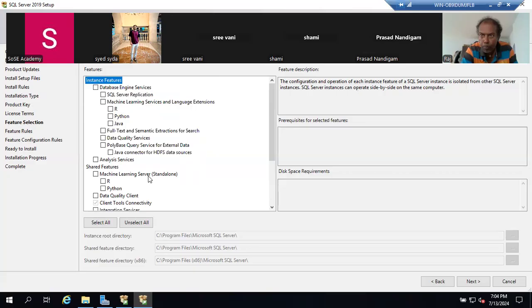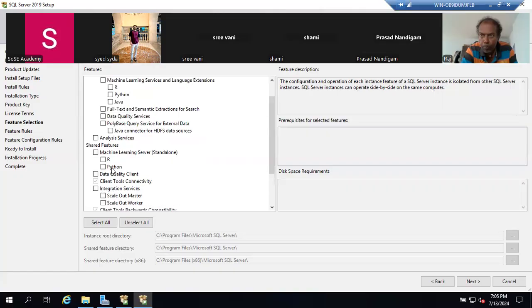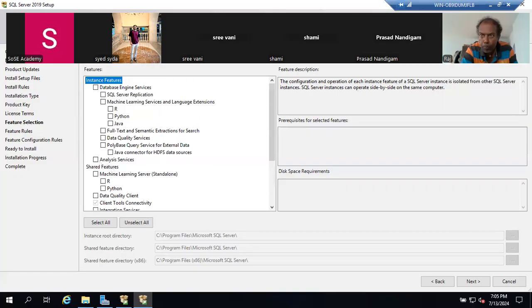SSIS, does it come under specific or shared features? You can see here the first part will be specific features. The second part will be shared features. Under shared, you can see integration services. Integration services are shared features. Analysis services and reporting services come under specific features.